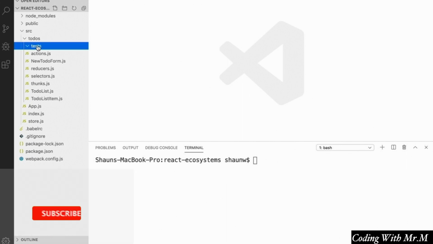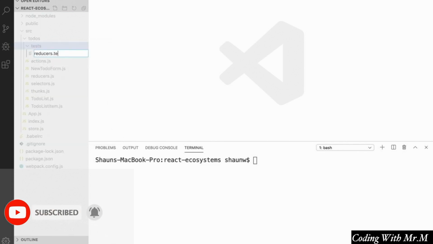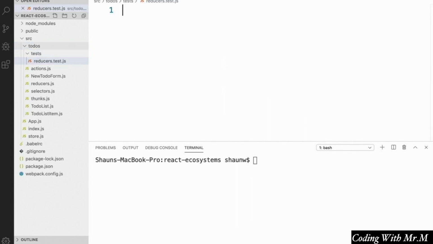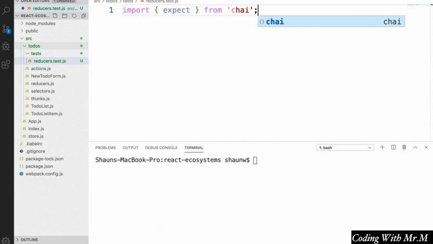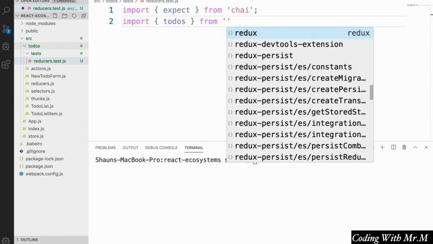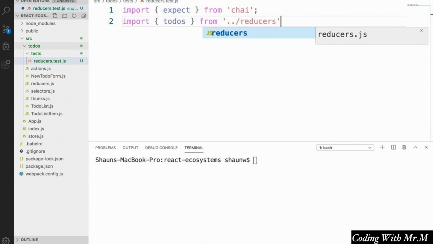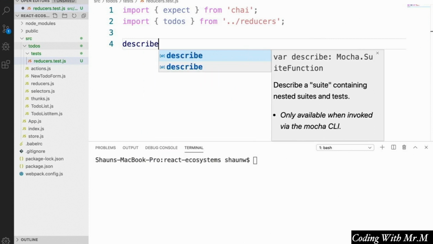So the first thing we're going to do is inside this tests folder, let's make a new file called reducers.test.js, and we need to name it .test.js so that Mocha will find it with the command we're running. And then inside this file, we're going to import chai's expect, which we can use to make assertions. Import expect from chai. And then we're going to import our to-dos reducer so that we can test it. We'll say import to-dos from reducers.